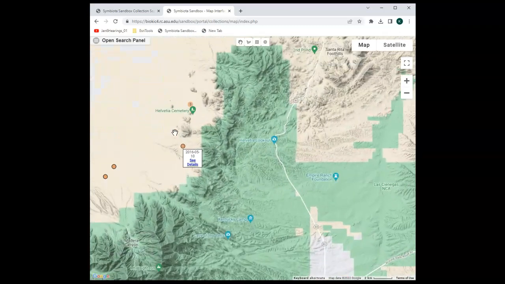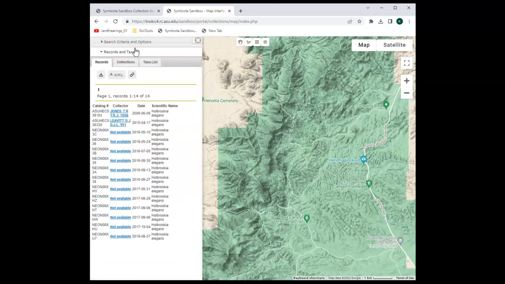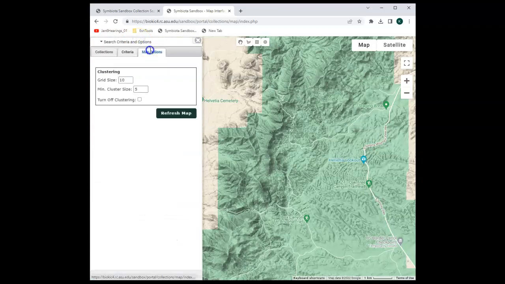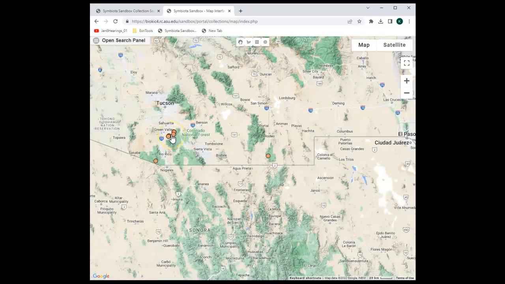If I zoom in, then it's going to start basically declustering because you're zooming in. So if I turn off clustering completely and I hit refresh map, you can see there's no clustering at all.